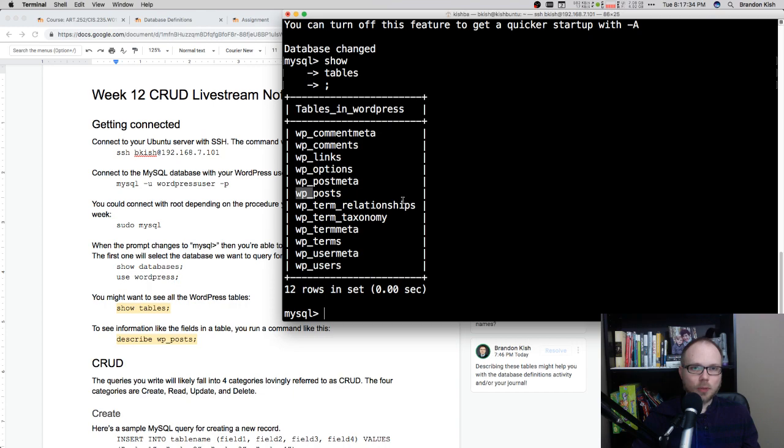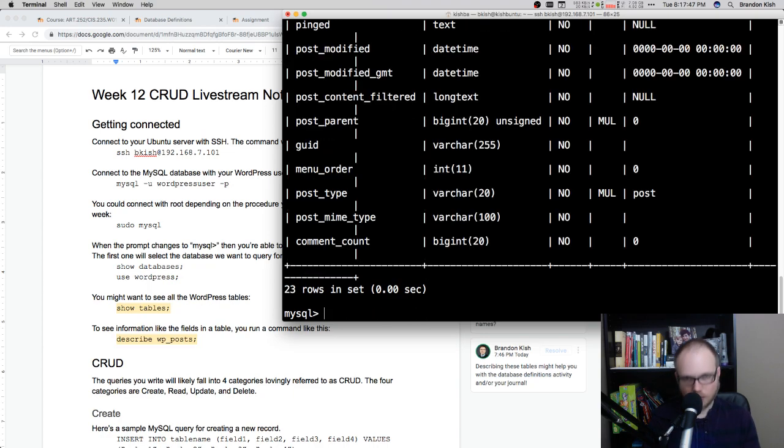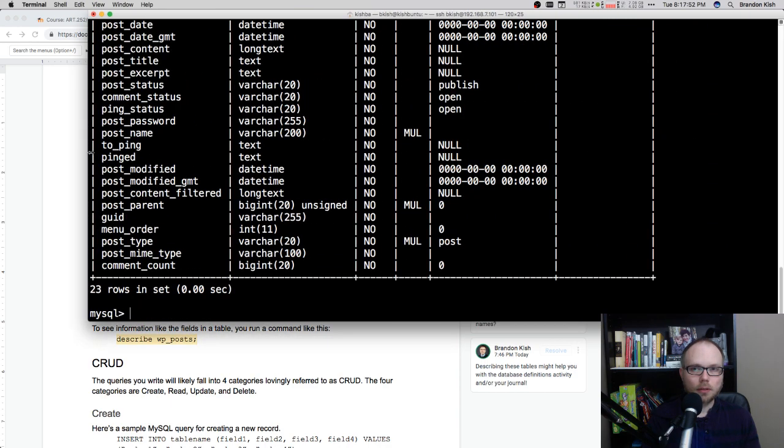I think you're onto something with WP posts holding the content. So my next favorite command to run is the describe command. So I'm going to describe WP underscore posts, and I'm going to end it with a semicolon. And this is where I need to make my screen a little bit larger.